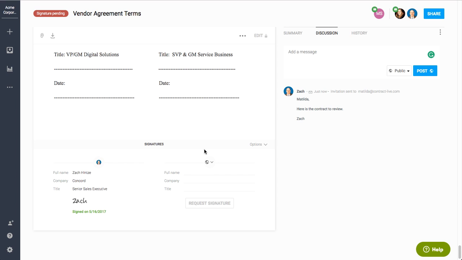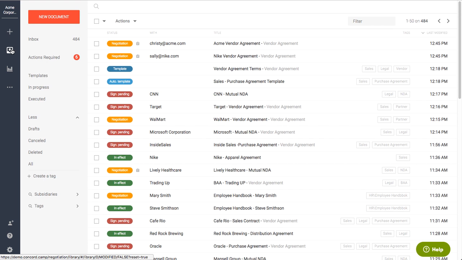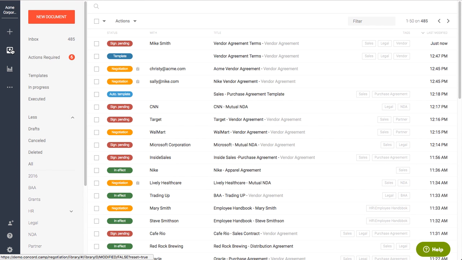The next thing that I want to show you is what we do with managing the contract once the contract has been signed. And all this data is in the summary sheet, but I'm actually going to pop into one of our contracts that has already been executed. So I've got this contract here.